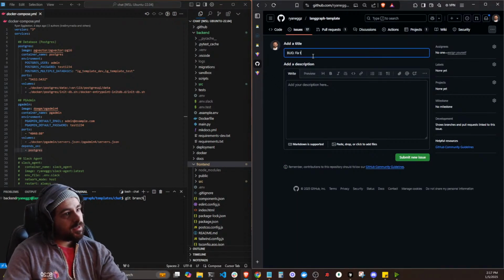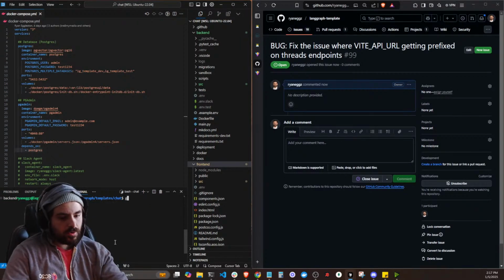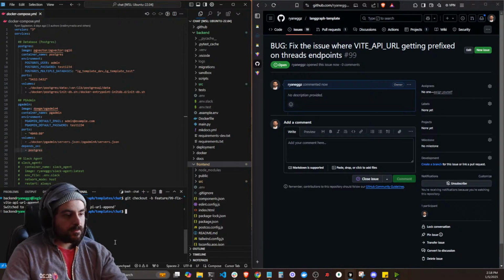Bug fix the issue where the Vite API URL is getting prefixed on threads endpoints. Cool, got an issue. I probably should have done this before, but oh well. Got issue 99, feature 99. Fix Vite API URL append. I think that's descriptive enough.